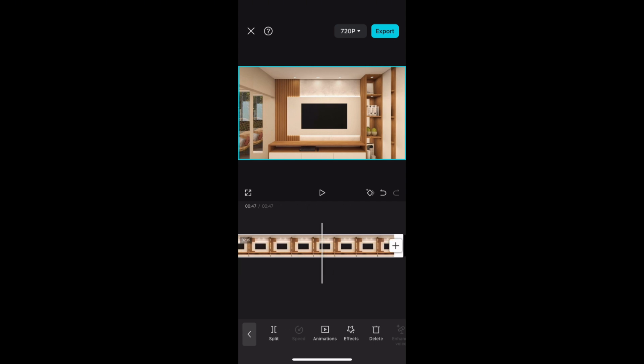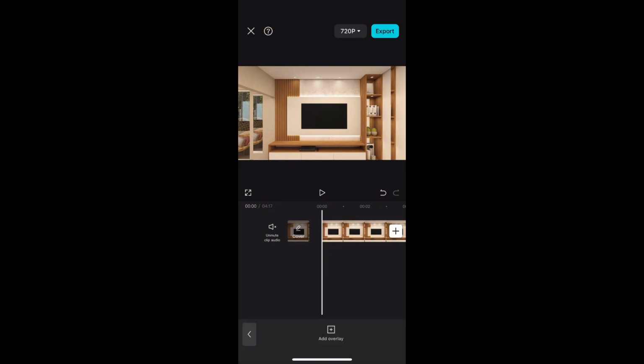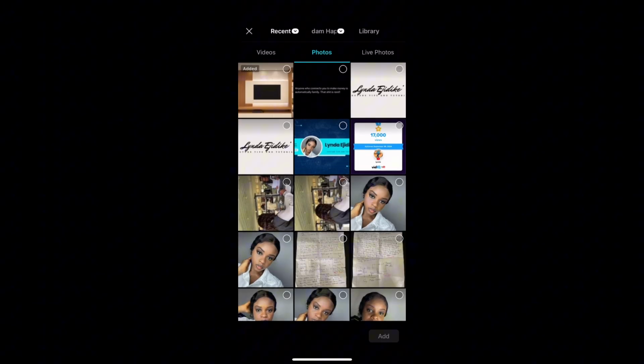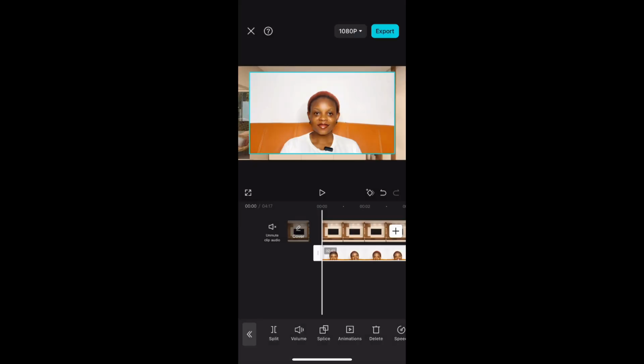So you go back and click on overlay. You don't click on that plus sign there, no. You click on your overlay. Now, when you click on your overlay, there's the overlay, okay, yes. When you click on this overlay, it goes to your gallery. You click on your video, import your video. You reduce the size of your video because we want to work on this background.